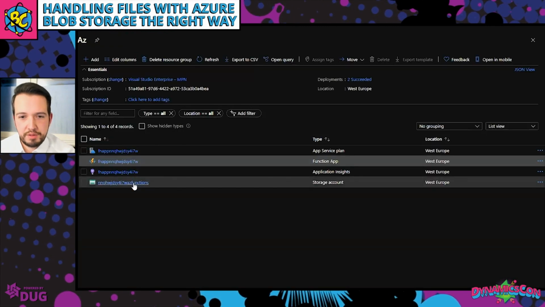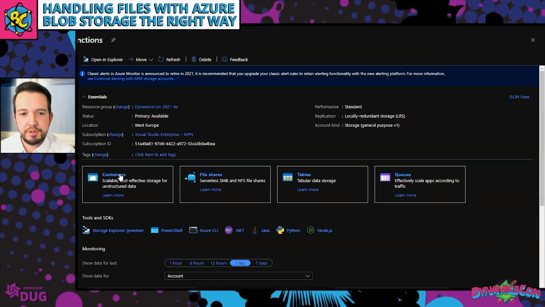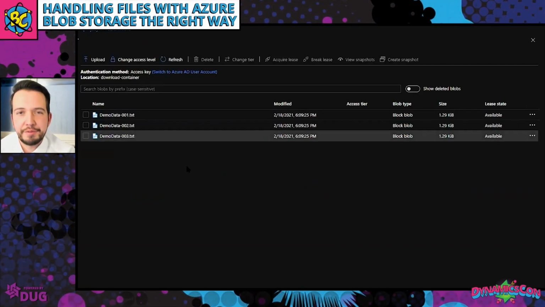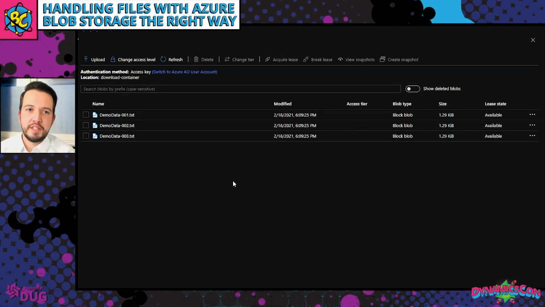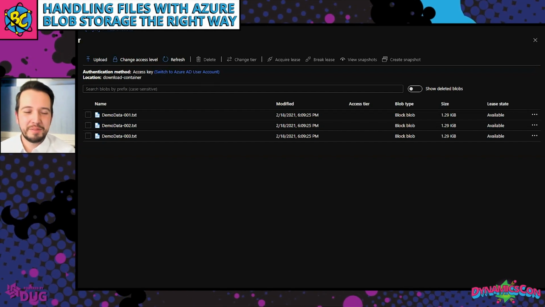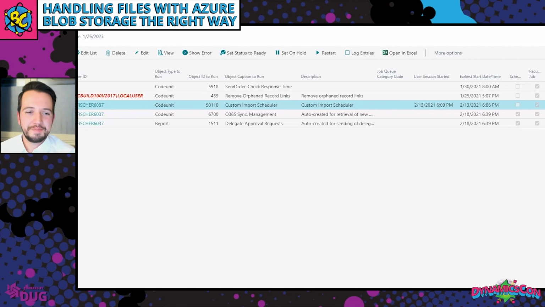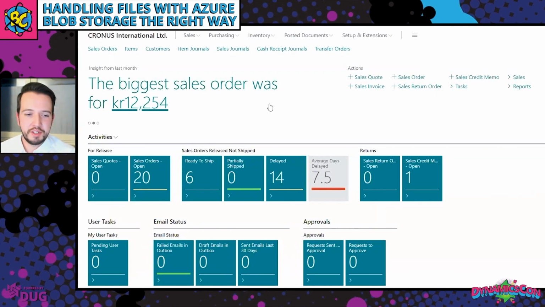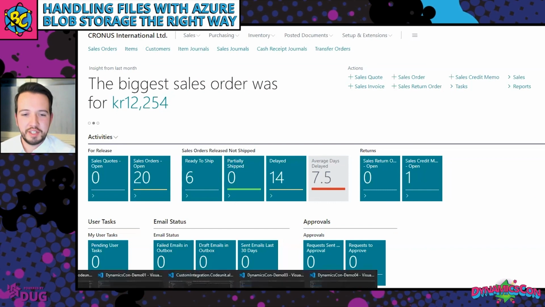Let's check the storage account. Now here we should have our files in the download container. And from here, the demo I would have loved to show you with the bank statements would start. So let's assume the job queue entry was run and we have a new bank statement imported.